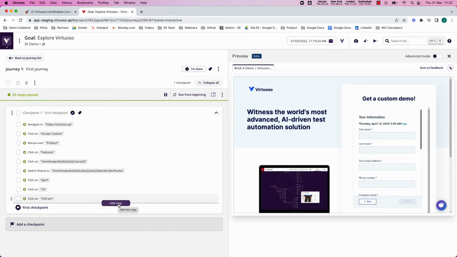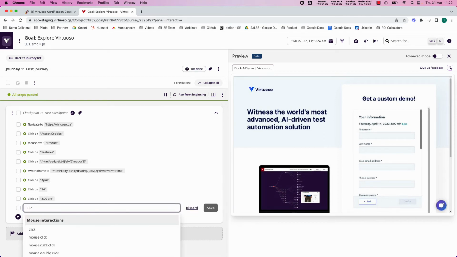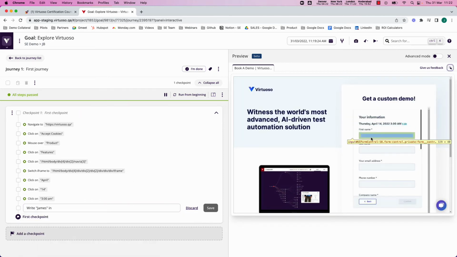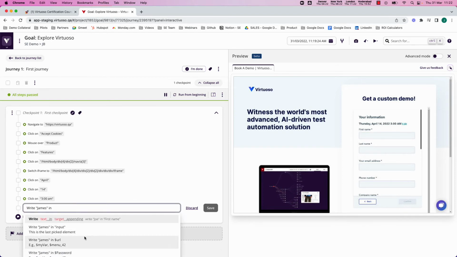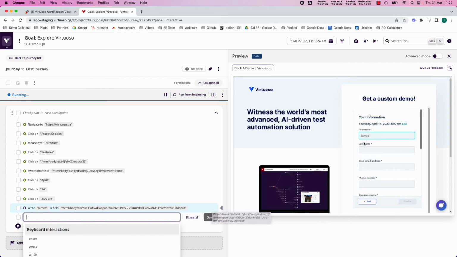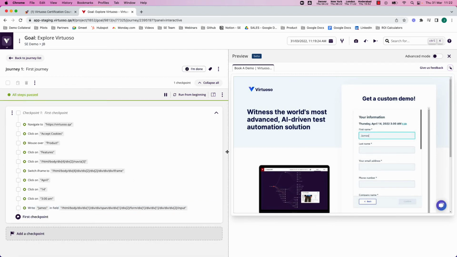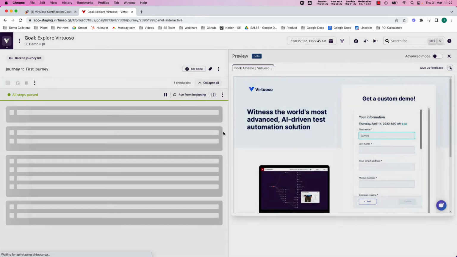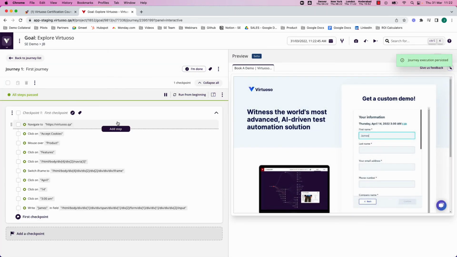Now, interestingly, what I could do here is then I could say I want to write James in, and then I could come and click and say I want it to be in this box here. And again, I can choose the input and it will go and write James in the input. So it's really dynamic in the way that you can use live authoring. When I've finished, I can click I'm done, which then persists the journey, so basically executes it.